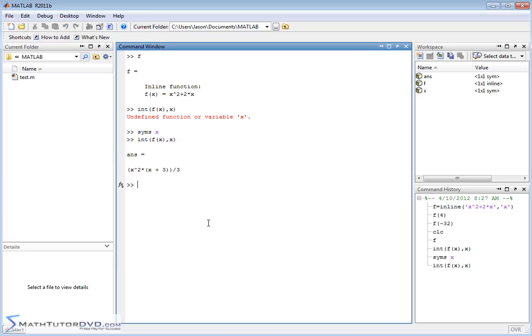MATLAB computes the answer, and if that doesn't look nice for you, you can always pretty it up by passing the last answer to it like this. And so you'll see the answer is given here, x squared, x plus 3 over 3. So MATLAB can pretty much integrate any function symbolically that's possible to integrate symbolically. If it's possible to do a simplification or a substitution or something to get a symbolic closed form answer, MATLAB's going to be able to do that.